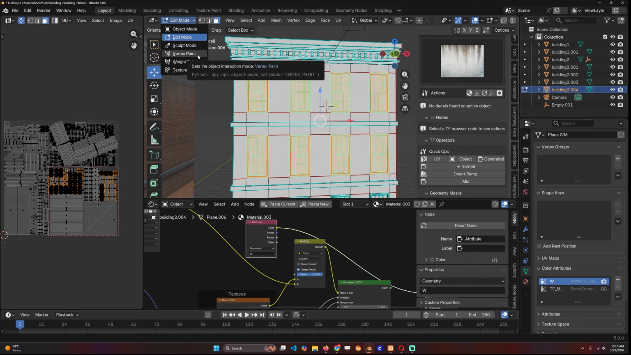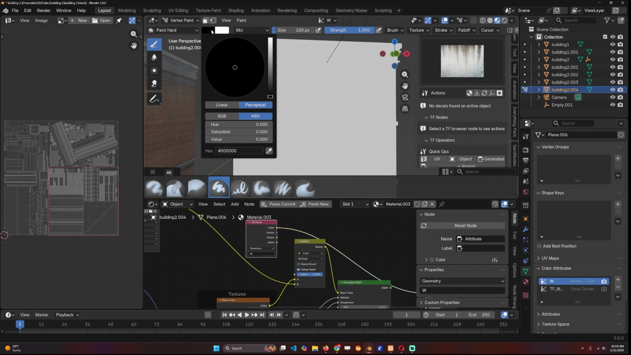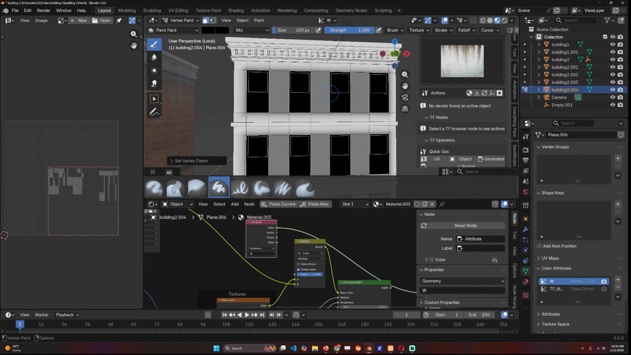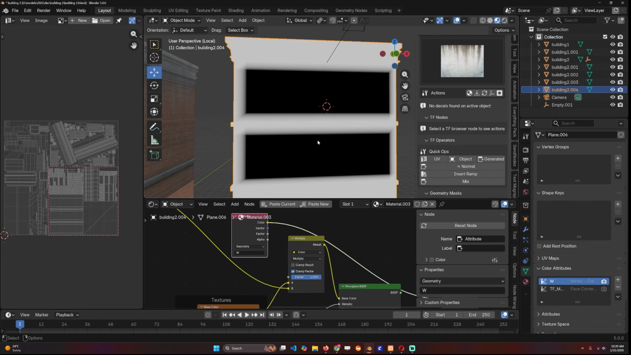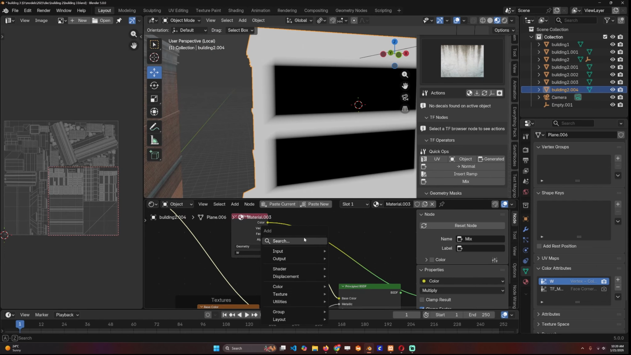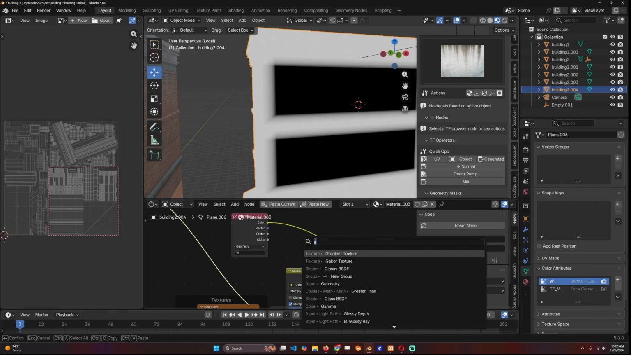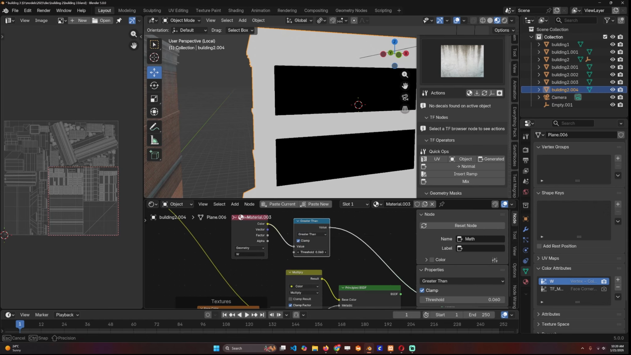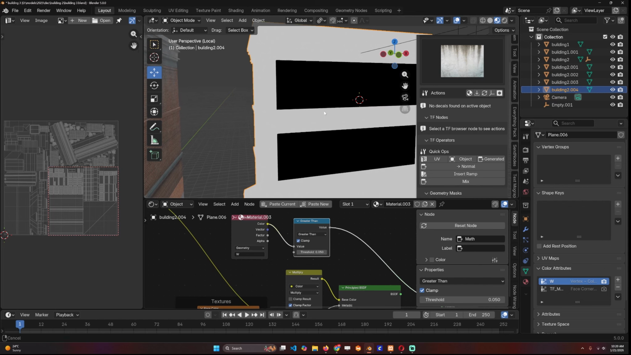W. Let's go to vertex paint, and I'll shade these selected faces. So I can go to paint, set vertex colors, and you can see now my windows are dark. So I can go back to object mode, take a look at this. You can see my mask now. I can simplify it by using a compare node.